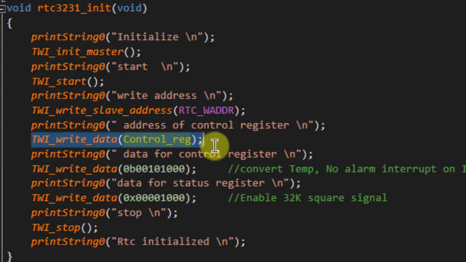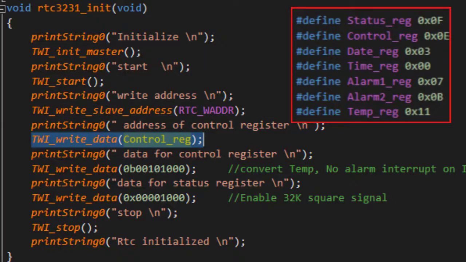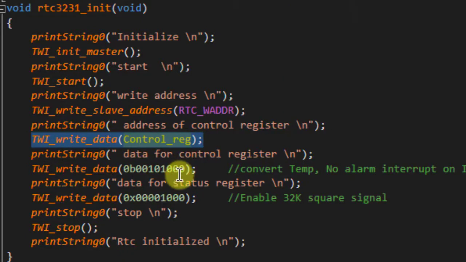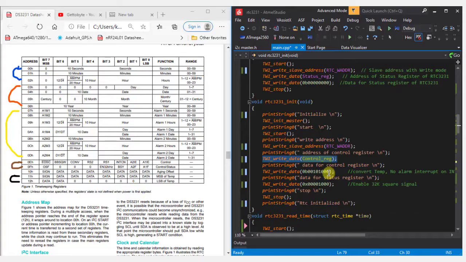Then write the data of the control register. This will write the address of the control register. Now it will write on the control register address, and then we will write the data of the control register that has to be written, and then automatically our location will be incremented by 1. So we will write data on the status register as per our requirements.